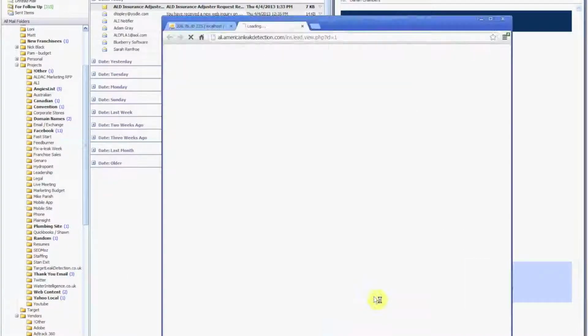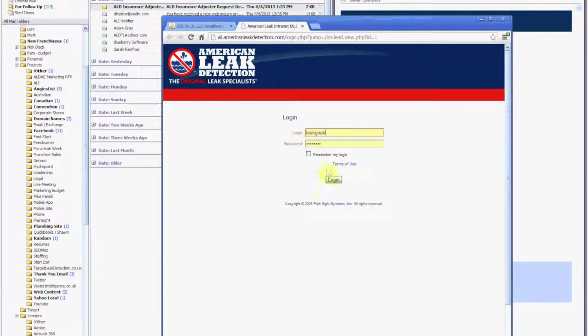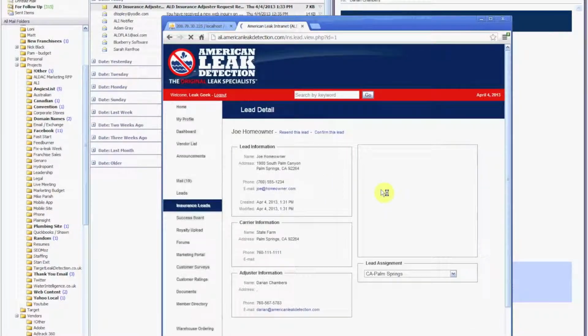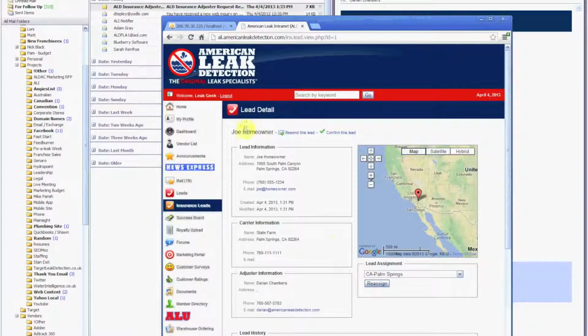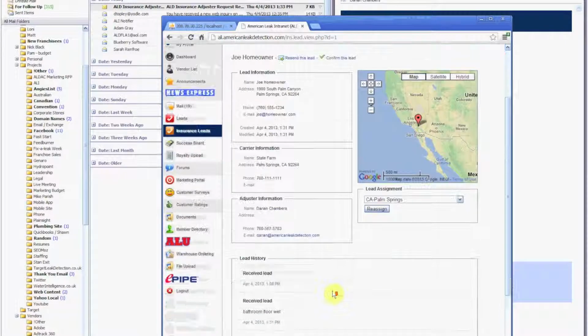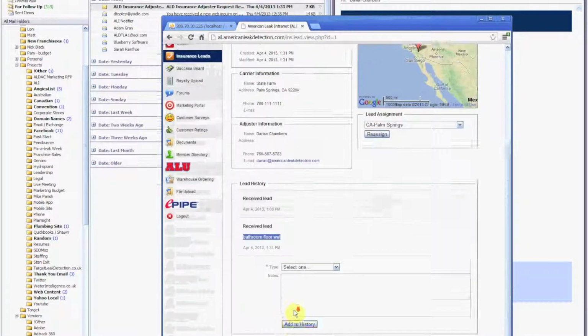So let's go ahead and view these lead details before we confirm this lead. I'm going to log in as a franchisee, and you can see here's the lead, Joe Homeowner. This is the lead the adjuster just submitted. The lead information, the carrier information, the adjuster information, and then the information about the actual lead, where this is the information that the adjuster put in. The bathroom floor is wet.